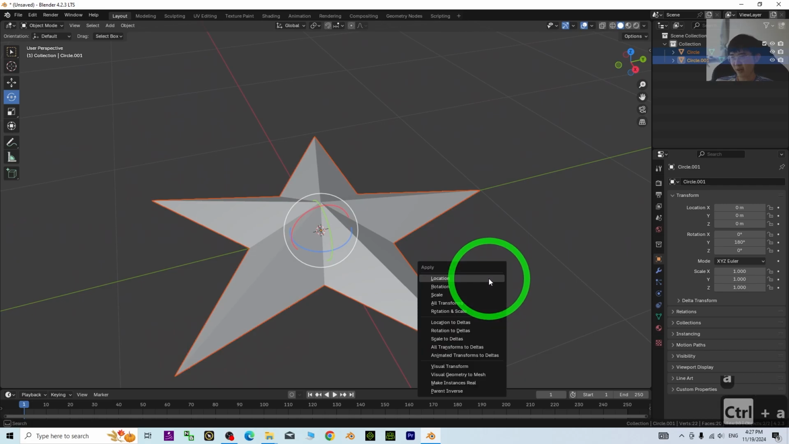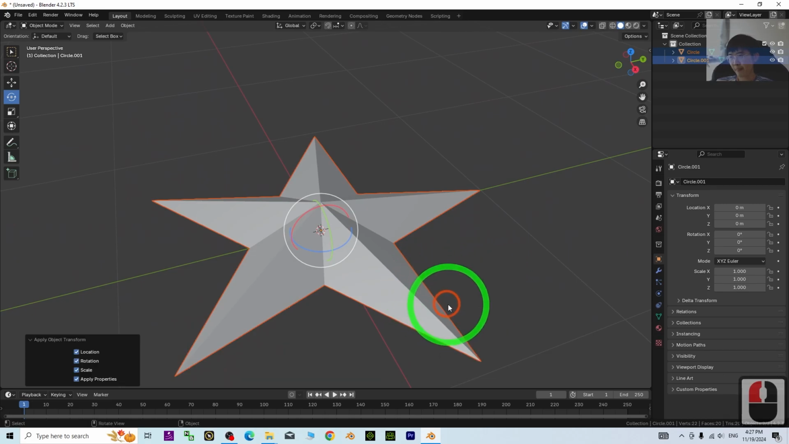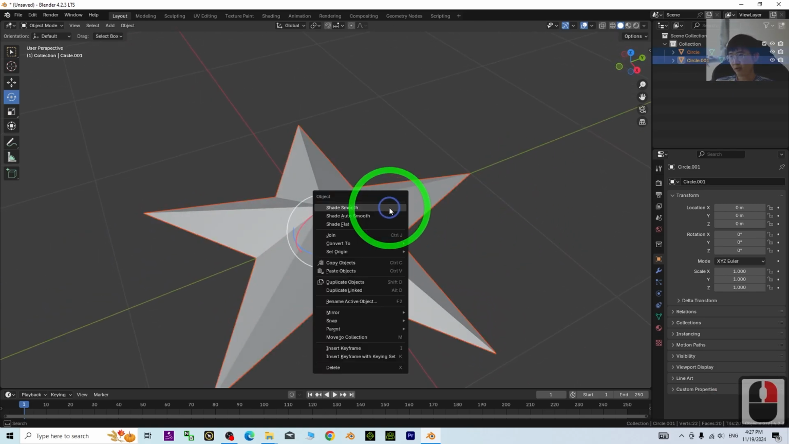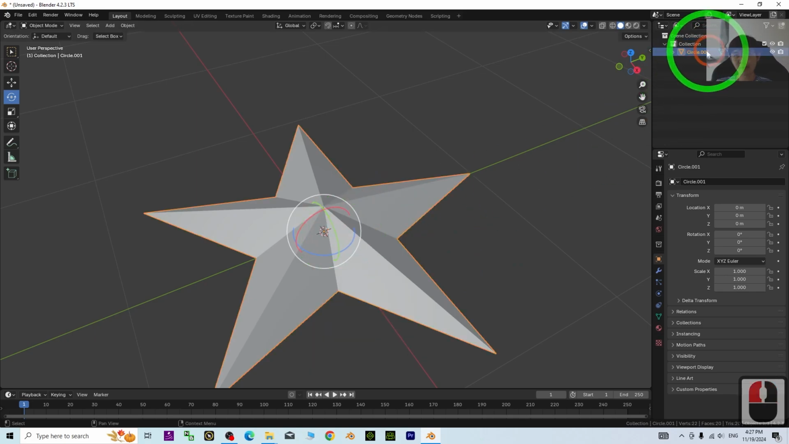Then press A and Control A to apply all transforms. Alright, next, press A, right click to join them into one single mesh, and name this Pentagram 3D.